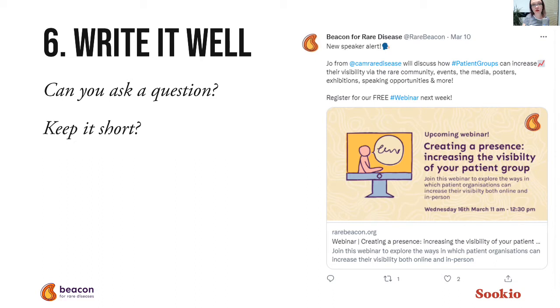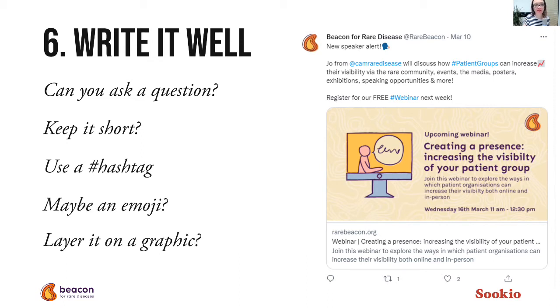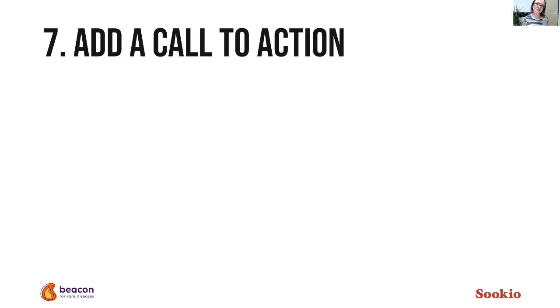So think about asking a question. Can you keep it short? You don't have to tell your whole life story in one tweet. Use a hashtag, that can be quite good. Maybe an emoji. And then putting a little bit of text on a graphic can be really good as well. And what we've got here is that high contrast, so quite dark text against a very pale background. And I'd really strongly recommend that as well.